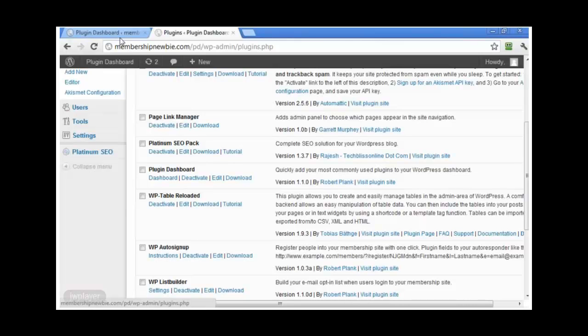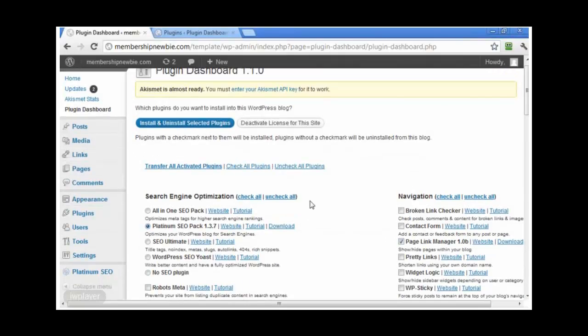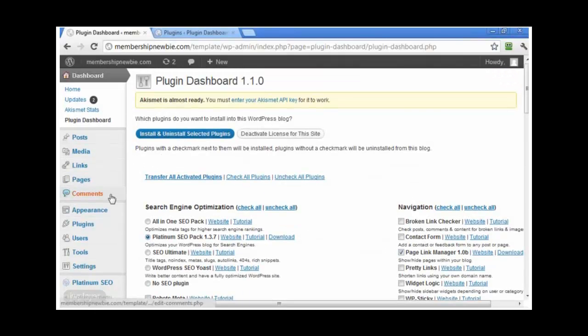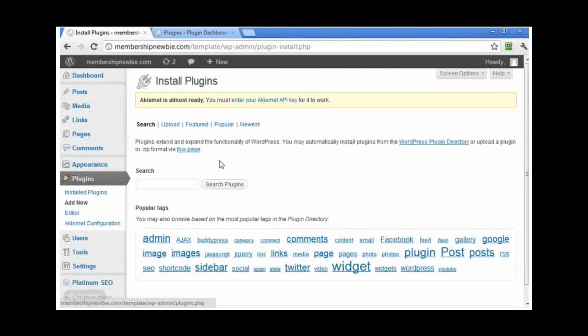Now, let's say that we were over here on this blog, and let's say on our template, we came in, because this is what happens to me a lot. A lot of times, I'll know that I've got a plugin on one of my blogs, but I can't remember the name of it, right?